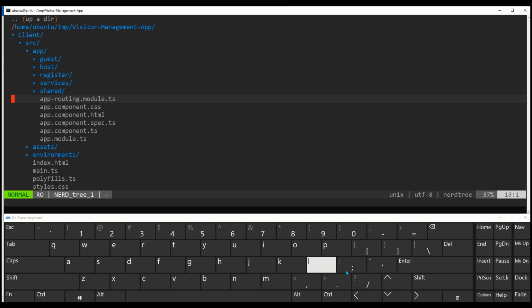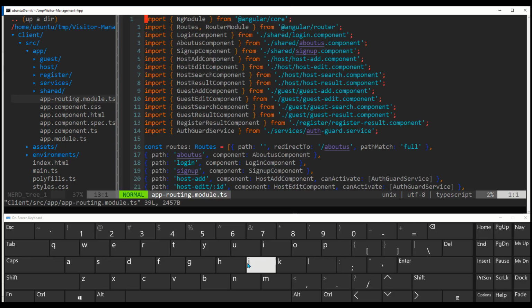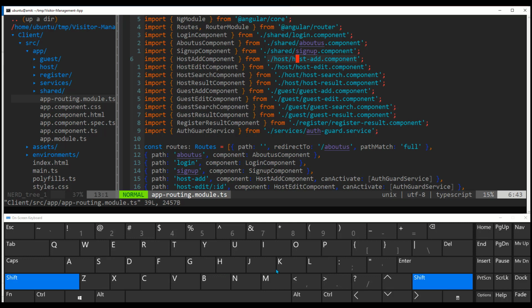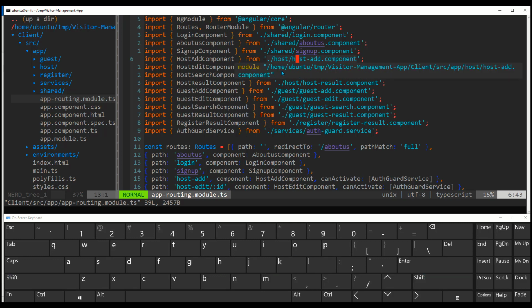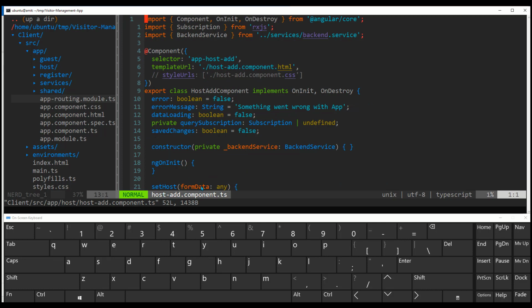Okay, let's go to app.routing. Here, suppose I want to go to some other file, say the host add.component here. Now if I do Shift K, it tells me exactly where that file is. If I do GD, here you go. For some reason GD was not working there, but it's working out here. So that's all. In my opinion, that's most of the code editor or IDE related features you can get in VS Code, and I'm able to replicate all of those things in Vim.